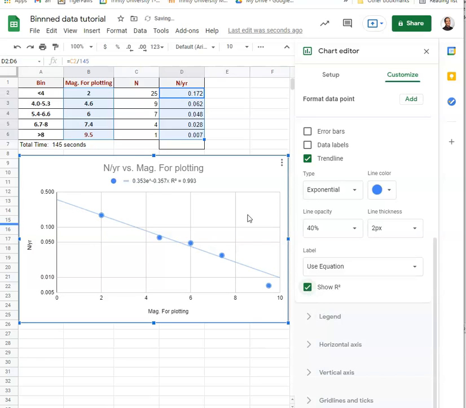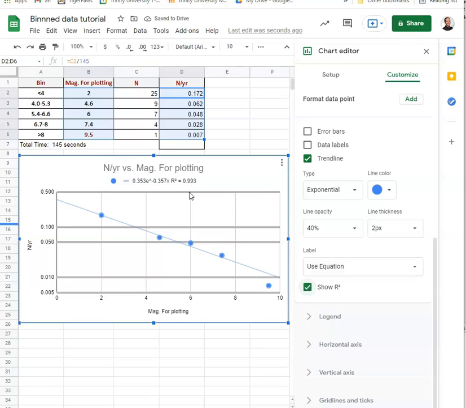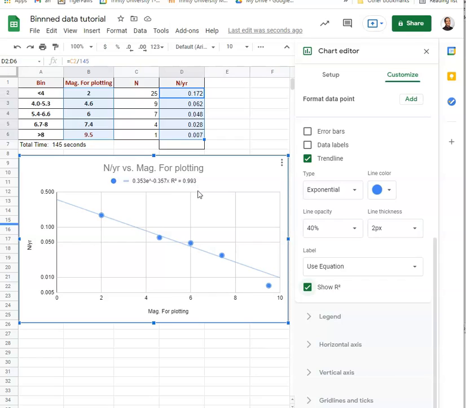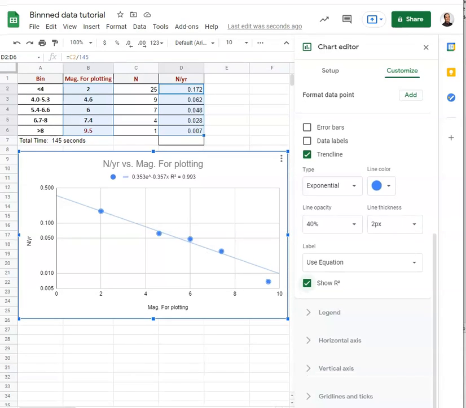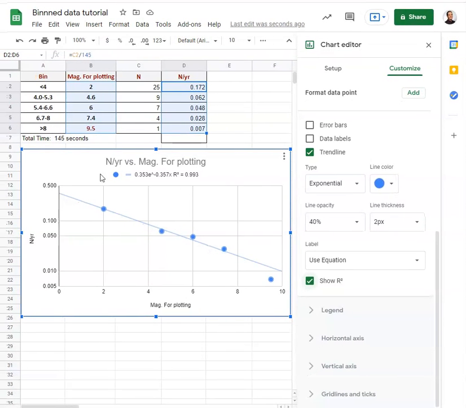And then your r squared value, you can see here I chose very well. My r squared value is almost 1. It's 0.993. I don't think that anybody's going to get anything like that, but since I get to make up the data in this case, it's pretty close to perfect.